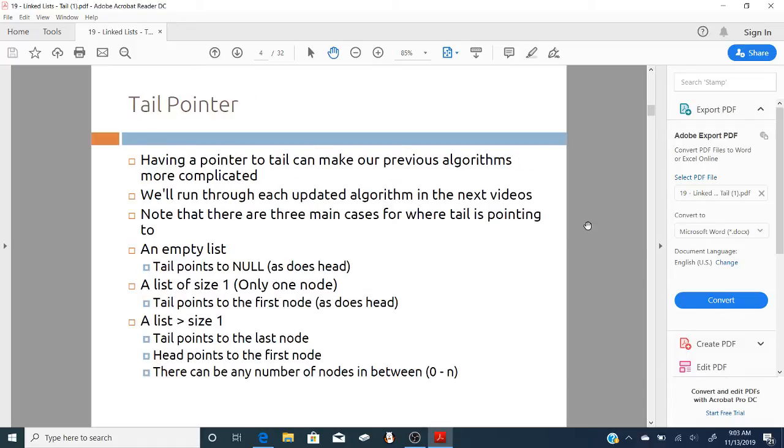Now, there are three main cases. Remember last time I was talking about two main cases, right? The list is empty, the list is not empty. When we're talking about tail, there are really three main cases. One is the list is empty, and so tail points to where? Null, okay? The next one is, there's one node in the list.